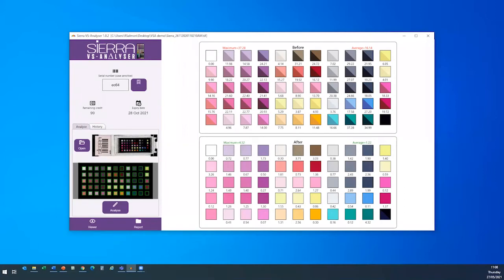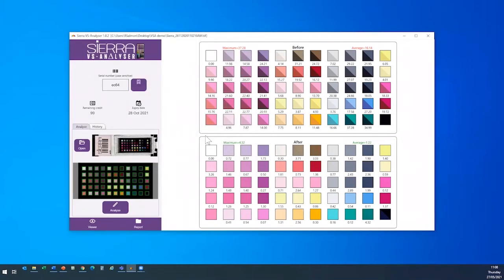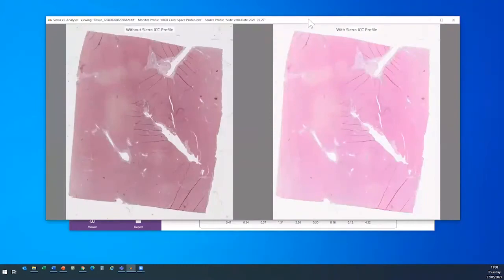For qualitative analysis, FFEI have integrated a viewer into the VS Analyzer. To use this, simply select the icon at the bottom left and upload a tissue sample that has been scanned on the same scanner that the Sierra slide was also scanned on. The software will then automatically apply this ICC profile to the chosen tissue, and the viewer provides several functionalities.